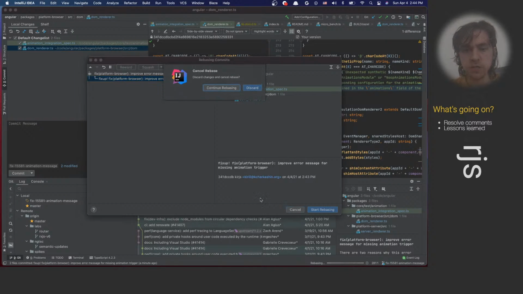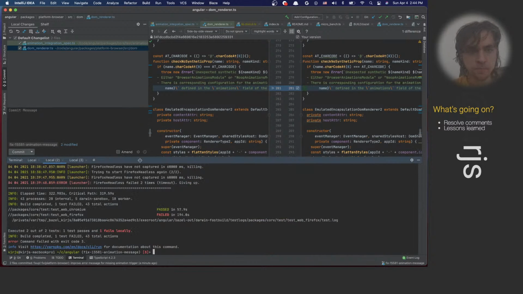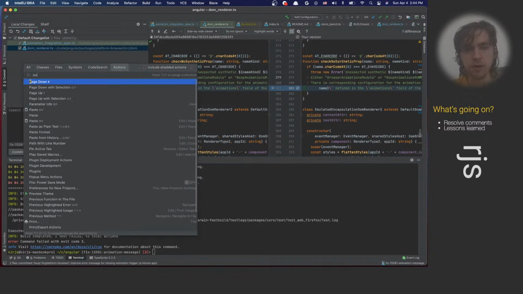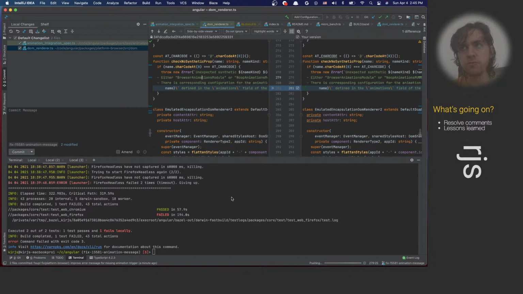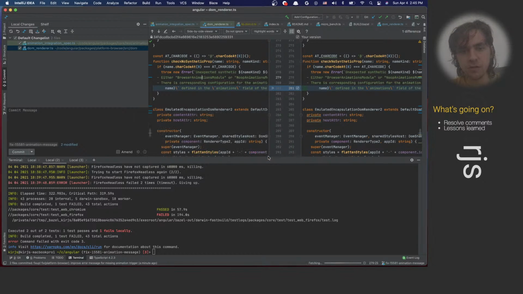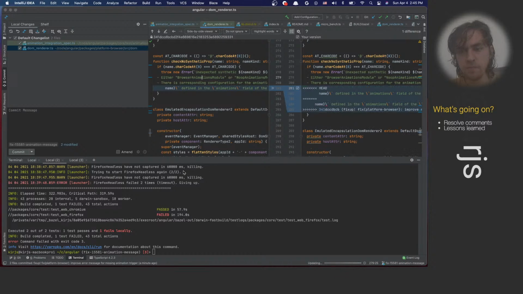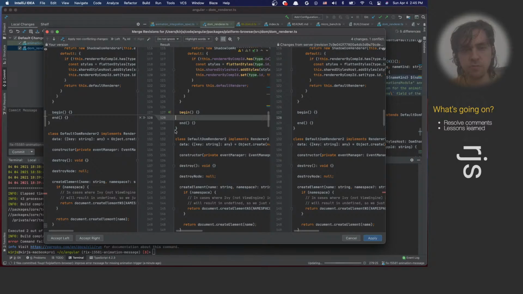Cool, so let's not rebase it. Discard. I think I can now. I also never push from the UI, but I think I can now, right? I don't need force push. Oh, I will need force push because I rebased, right? Should I merge or rebase? I think rebase, right? Oh, we even have some conflicts. That's cool.